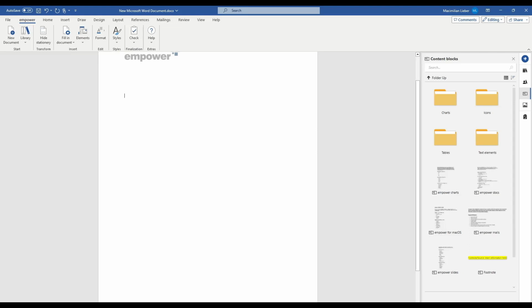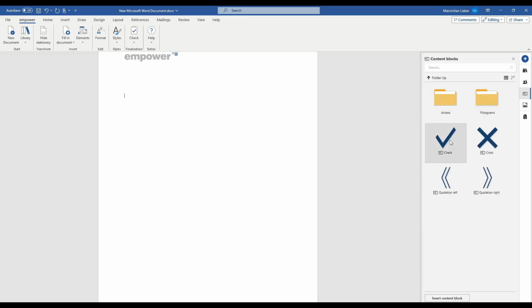You can then search the folder structure for the desired elements from your library using the thumbnails, whether it is icons, text elements, tables, or charts. To insert an element, simply double-click on it or use the Insert Content Block button on the bottom. The chosen element is then placed where the cursor is.